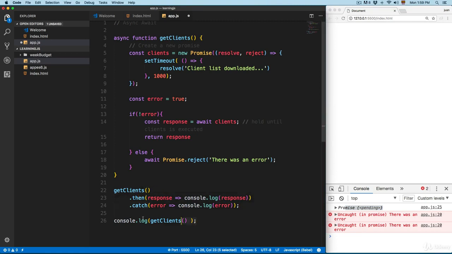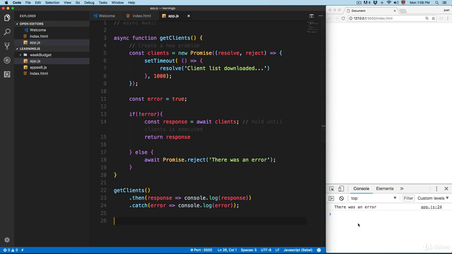Remove this semicolon at the end, save this, and now you can see there was an error because we have error equals true. So basically the await Promise.reject was executed and we are printing the error using the catch. That's why we have there was an error. If we make a change here from true to false, then it's going to execute this function. It's going to wait 1 second and then it's going to resolve with this. This await is going to hold until this function is executed, and then it's going to print the response, which is going to be this result.